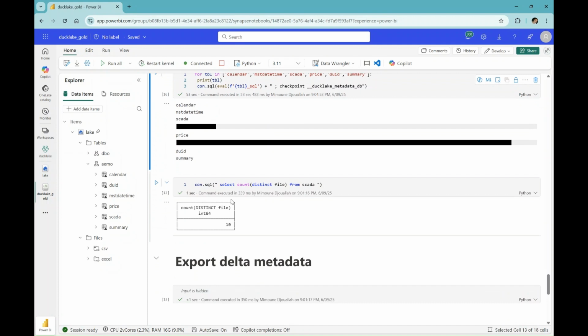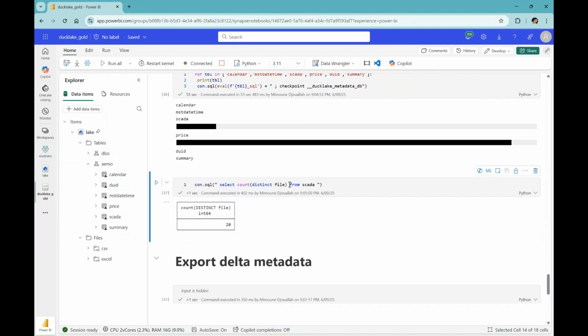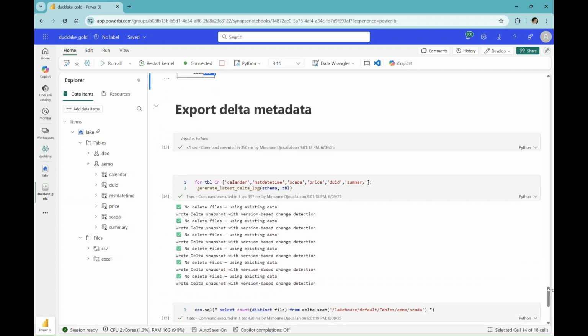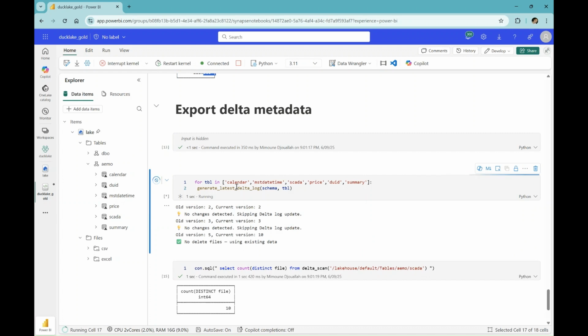Okay, let's check the number of files. 20. That's expected. Number of rows. 2 million. That's all right. And here it will generate the Delta metadata.